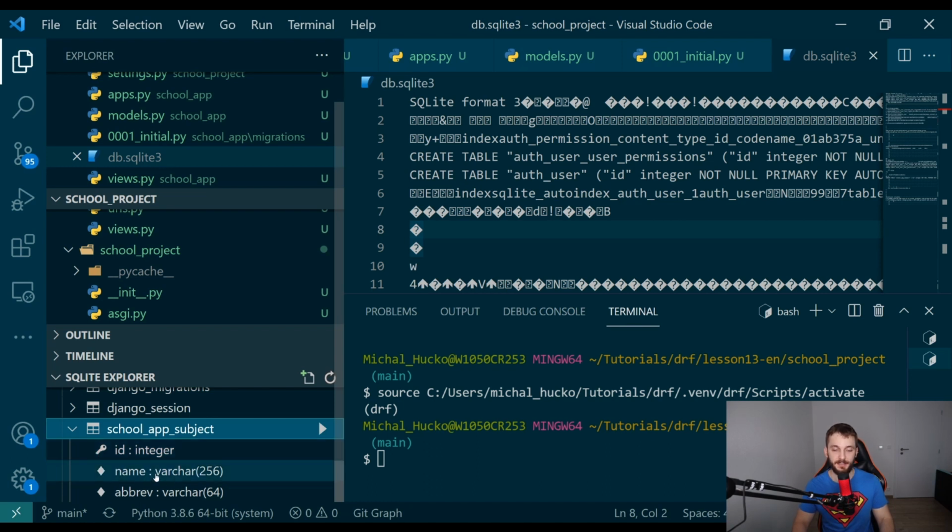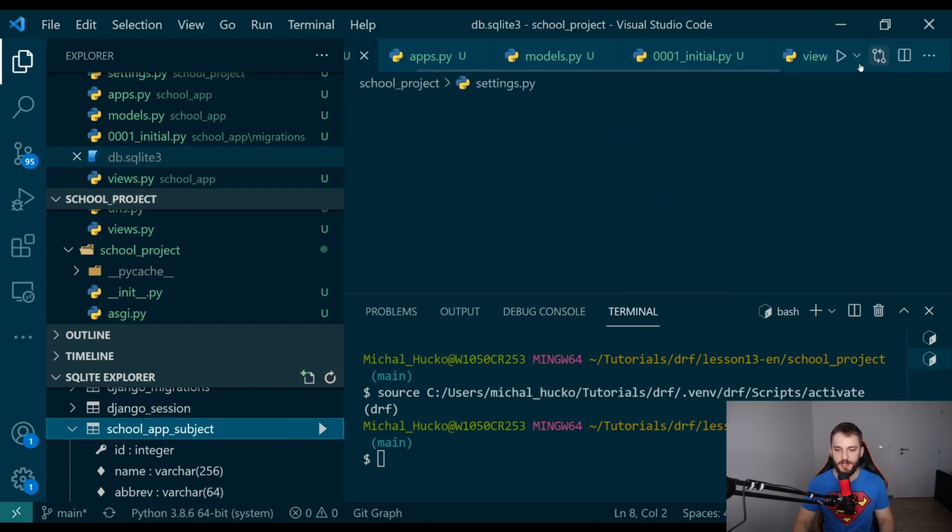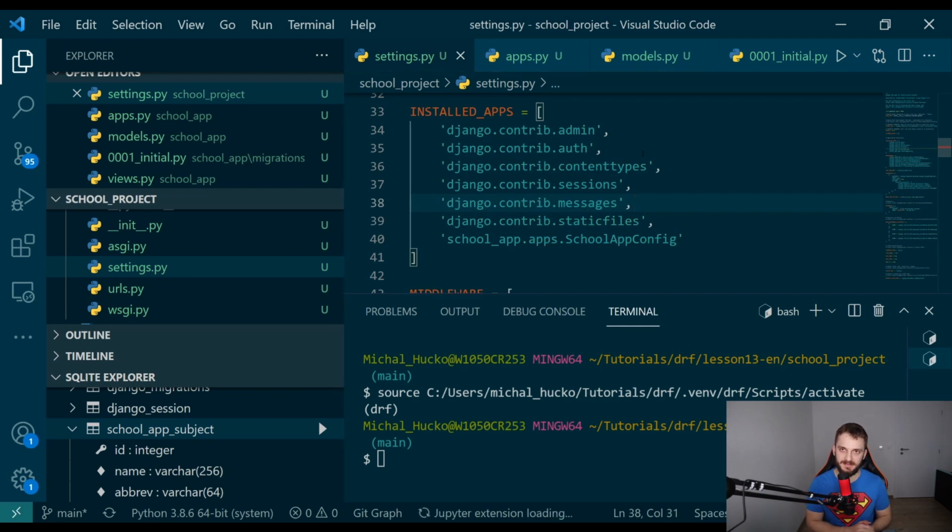One is the ID, because every table in your relational database needs a primary key, a unique identifier, which is in this case ID. It's an integer primary key, not null, you can see here in the hint. Then there is the name, which is varchar, and abrev, which is the abbreviation for the subject. So this is how you can create the tables.